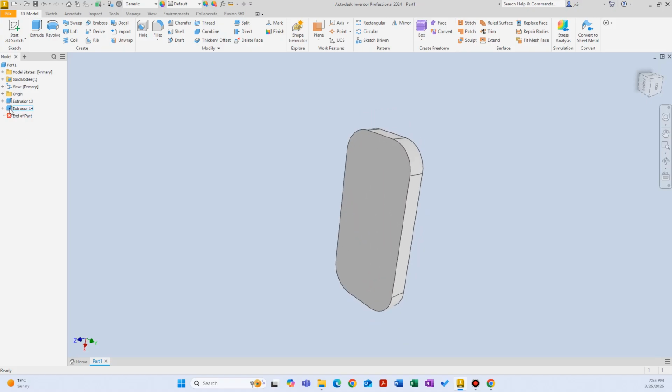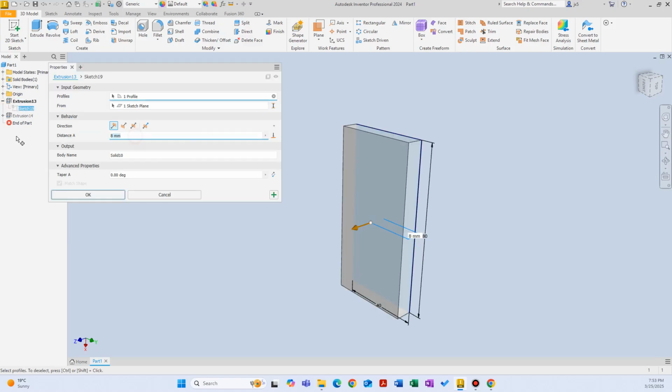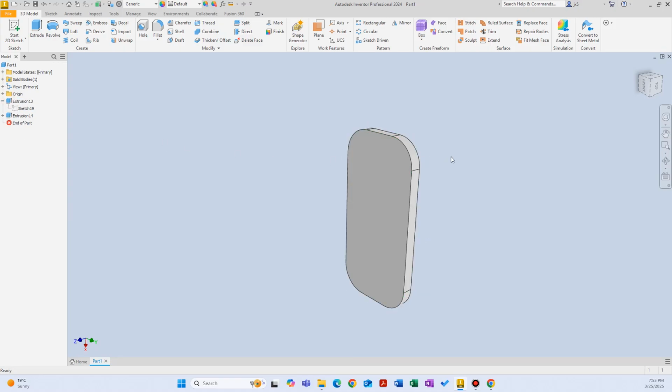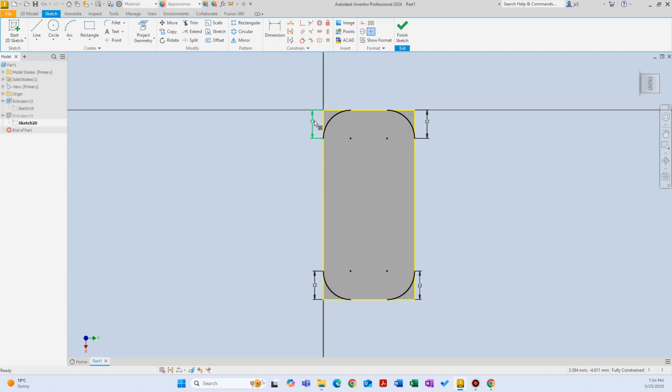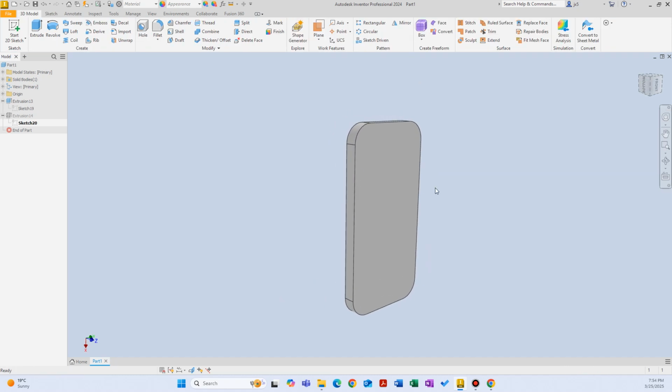Okay, so it looks like a phone. It's a bit too thick. We can always go back to this extrusion and double click and make that maybe 5 millimeter. And now it looks too round. So I want to go back to this extrusion, double click on that sketch, maybe change this to 8 millimeters, 8 millimeters, 8 millimeters, 8 millimeters, finish sketch. Okay, that looks more like it, right?